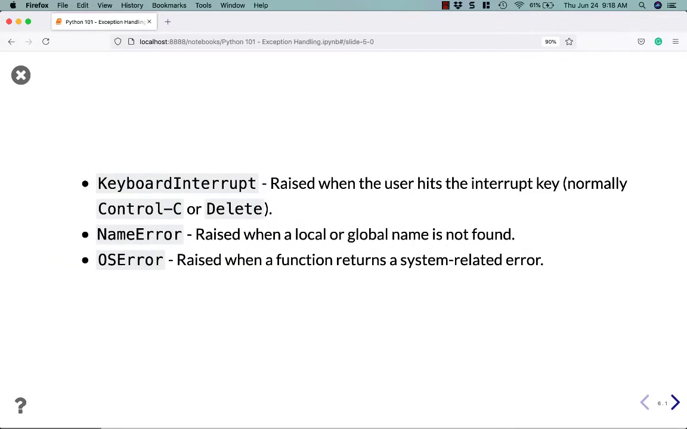Keyboard interrupt. I actually don't see this one that often, but if you hit Control-C when your user is using your program, it can cause the keyboard interrupt exception to occur, and that's when you'll see it. The name error is raised when a local or global name is not found. What that means is if you try to access a variable that you haven't defined yet, you'll get a name error.